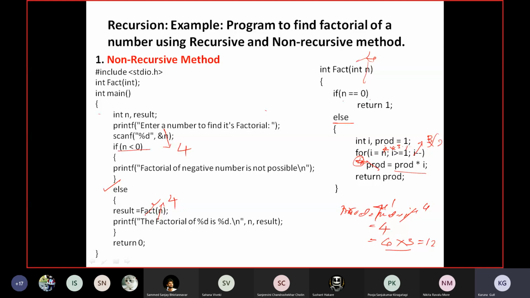Next, you decrement the value of i. So this is 2 now. Is 2 greater than or equal to 1? Yes, true. Again I am entering into the loop. Again I have to calculate product is equal to product into i. Product is 12, and the new value of i is 2. So the new value of product is 24. Right?